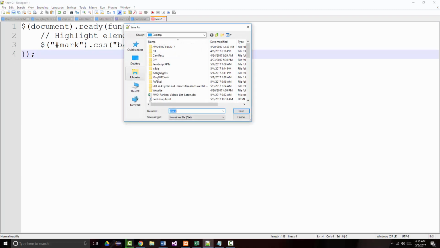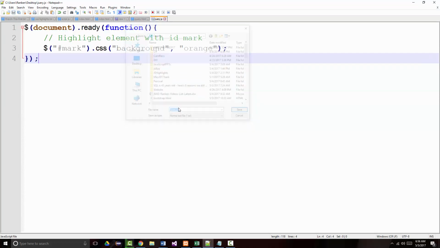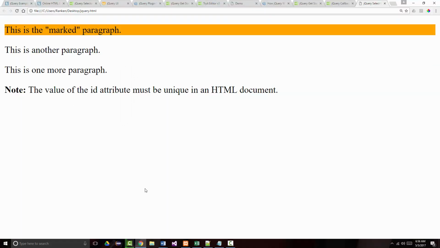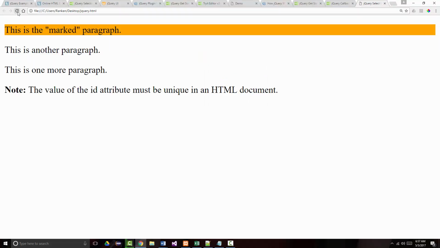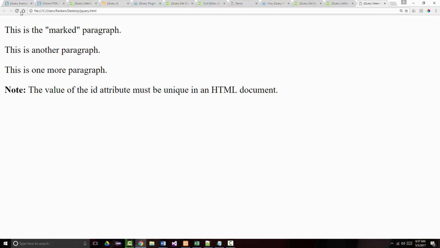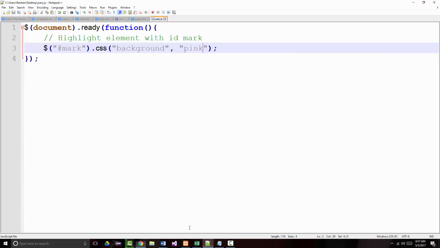I'm going to save this as jQuery.js. I know I've already got a file by that name. I'm just going to overwrite it. And this should work. In fact, let's change the color again. We'll change it to pink. And once we refresh, if it comes pink, that's a great thing. It did not. This is the marked paragraph, so let's double check. Mark, CSS, background, pink. That is all just fine. There's not a problem with that.